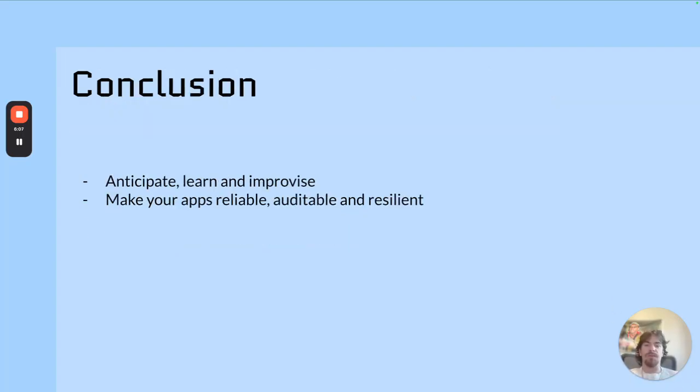Monitoring isn't just about reacting, it's about anticipating, learning, and improving. By combining CloudWatch, X-Ray, and CloudTrail, AWS helps you build systems that are not just scalable, but reliable, auditable, and resilient.